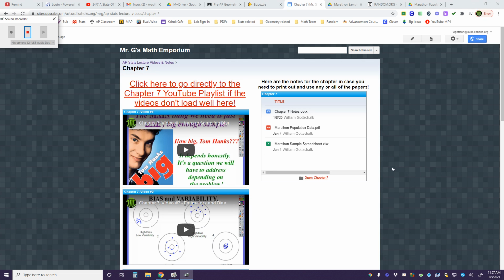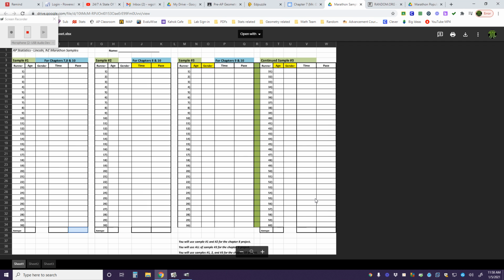Now, if you don't have the spreadsheet that you need, if you picked up your note packet from me at school, it's the very, very last page. But if you didn't pick up your note packet from me yesterday, and you printed it off based on this Word document, it's not at the end of that. So you need to go grab this marathon sample spreadsheet Excel file, which looks like this.